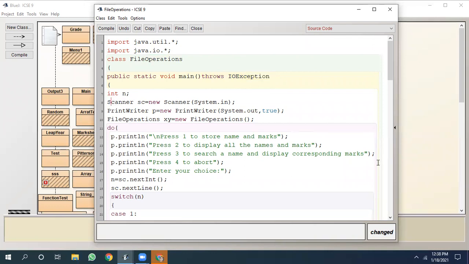You see, after declaring an integer variable, we have created an object sc. sc is an object of the Scanner class, and p is an object of the PrintWriter class. And again, we have created an object xy of the FileOperation class. So we have three objects: object sc of the Scanner class, object p of the PrintWriter class, and object xy of the FileOperation class.